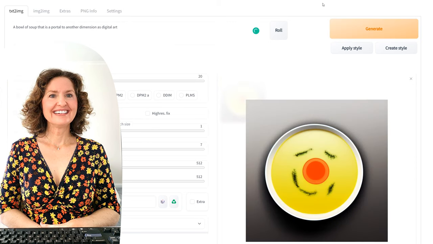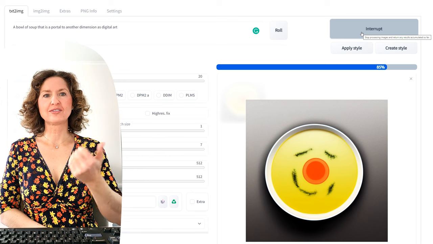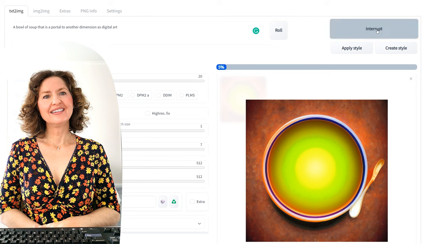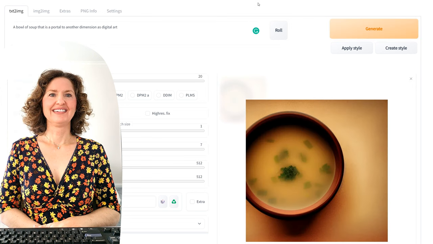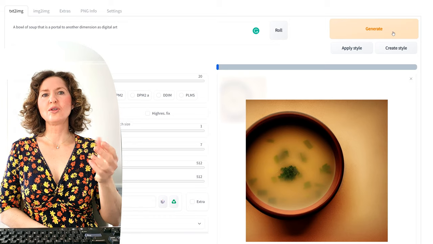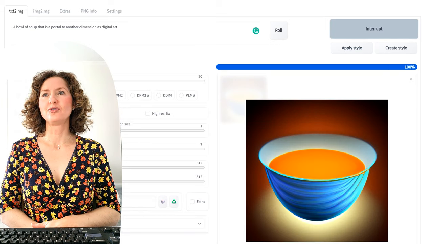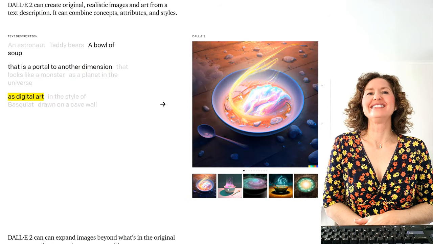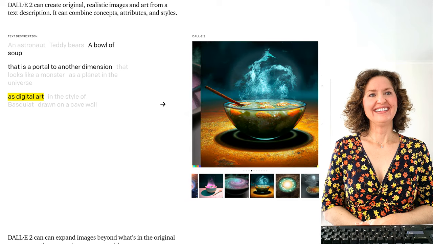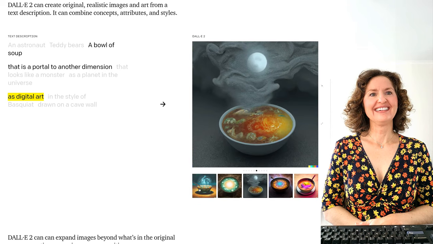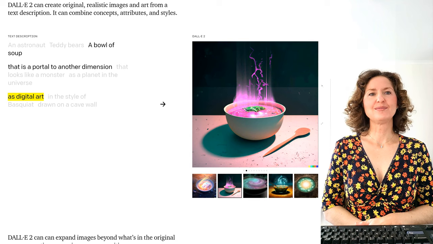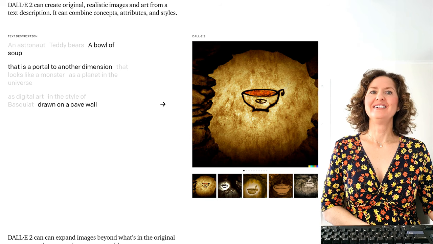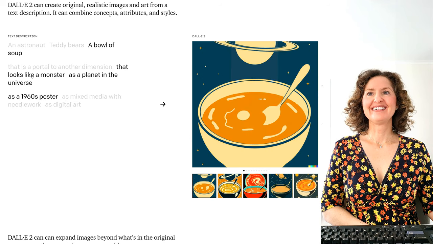This program can try, but it looks like it's just got fungus growing in it. See, this program can't generate anywhere near as good as DALL-E 2. Well, that just looks like normal soup with green stuff in it. How can that be transformed into a different dimension? So that's what I mean about DALL-E 2. Pumpkin soup. DALL-E 2 can do that. Oh, and look, it generated multiple of the same thing. These are all different generations that DALL-E 2 did. Definitely, especially that first one. That first one is amazing. Drawn on a cave wall. There you go. Or as a planet that looks like a monster.